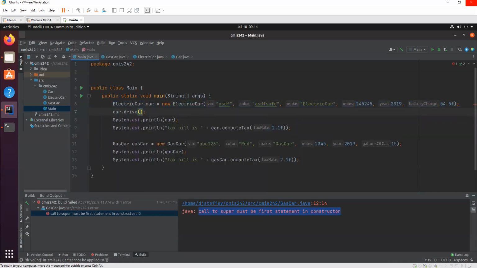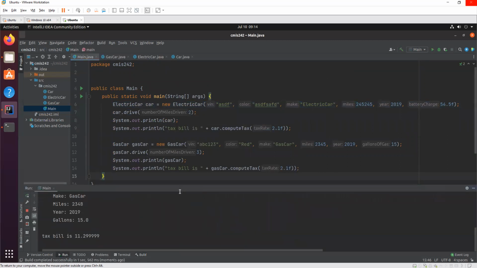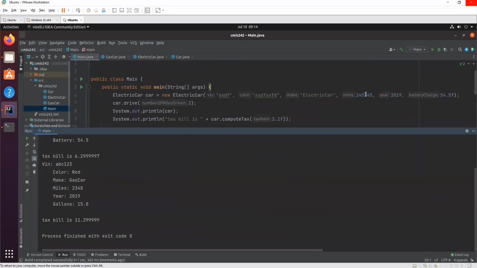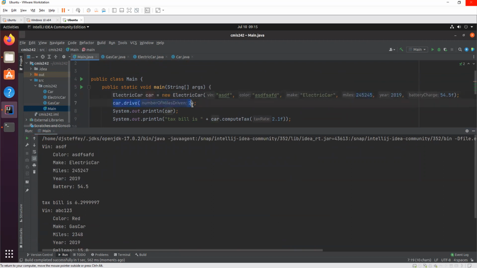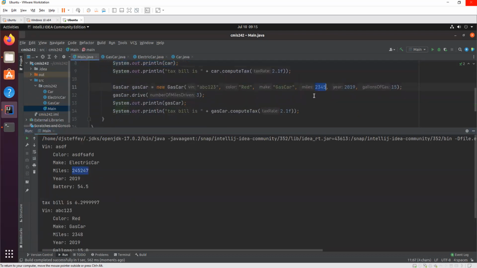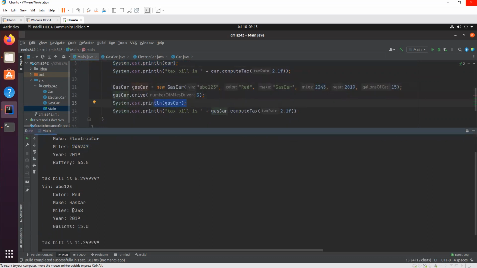We can have this electric car dot drive 2 miles. We can have this gas car dot drive 3 miles, right? And it works just fine. There we go. Compiles and works just fine. And if we look at it, see the electric car started off with that many miles. After we drove it and printed it out again, yep, it went up by 2 miles. The gas car started with 2, 3, 4, 5 miles. We drove it 3 miles and then printed. And yep, it's 3 more miles.